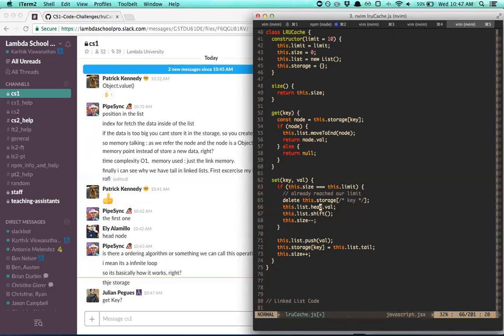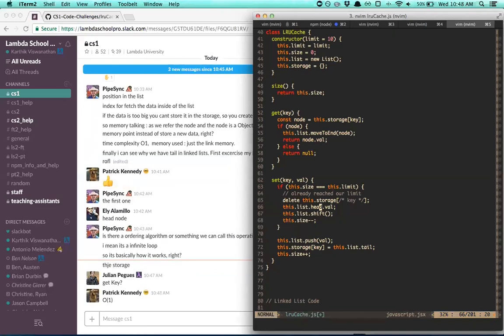What's the problem with me potentially looping through my storage and trying to find which one is the head node? Yeah, again, it's the O of 1 issue, right? Just like Patrick said, it's the O of 1 issue. We need to make sure it's O of 1, and storage contains all the elements, hence it's going to be O of n, so we can't do that.